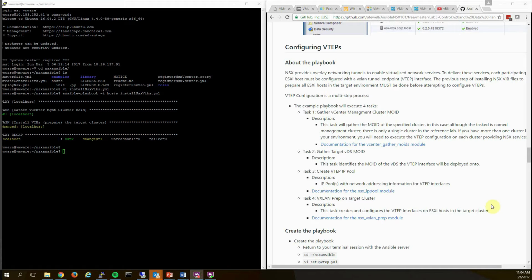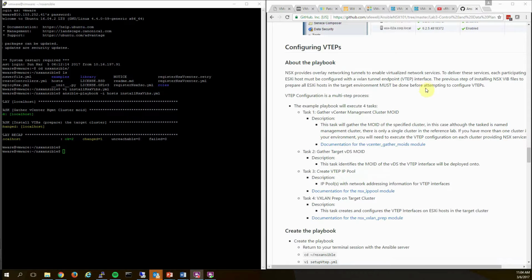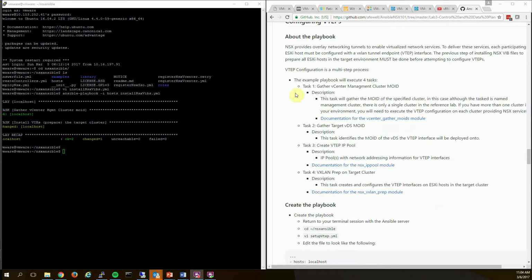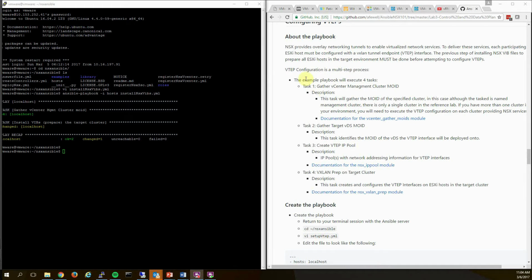Okay, now we're going to go through creating a playbook and executing it to configure our VTEP interfaces, our tunnel endpoints. As you saw in the last exercise, we installed the VIB files that allow us to configure these VTEPs and to enable those network virtualization features within the hypervisor. And now we have to prepare them for use. So let's look at the tasks in this playbook.